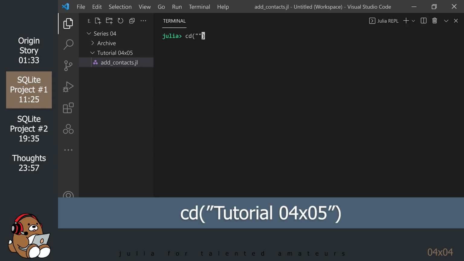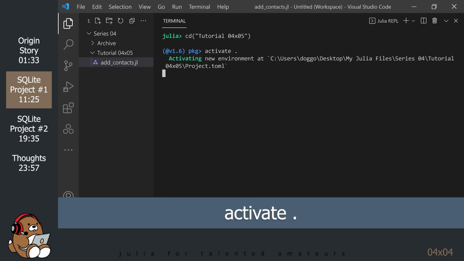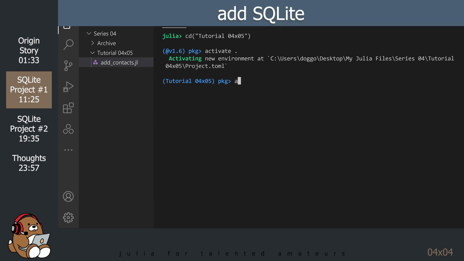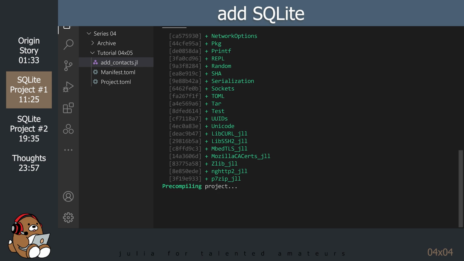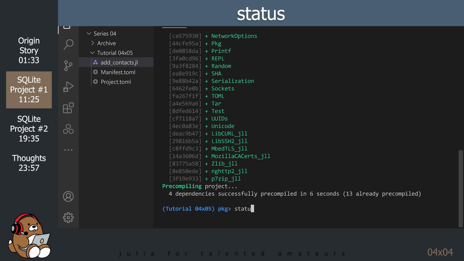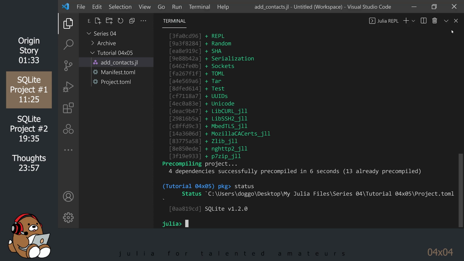Change the present working directory to your tutorial directory. Enter the package REPL by hitting the closing square bracket. Activate your tutorial directory. Add the SQLite.jl package. Type in status to confirm the version number. Exit the package REPL by hitting backspace. Minimize the terminal panel.